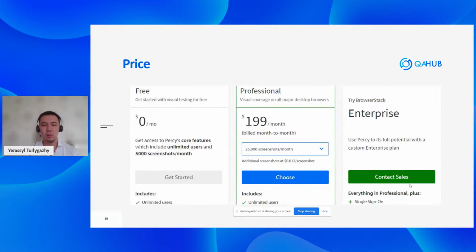The first con is price. Today in the demo, we will see how to work with the free version, but there are some limits. For example, you cannot do more than 5,000 screenshots. You cannot use the approving workflow, and there are some other limitations. To use the whole functionality, you need to pay, and this money can be very big for some projects.